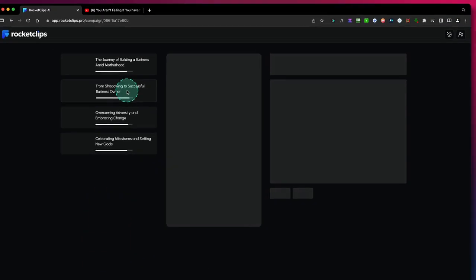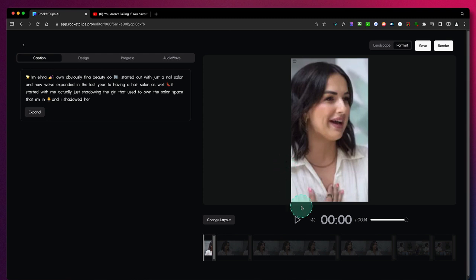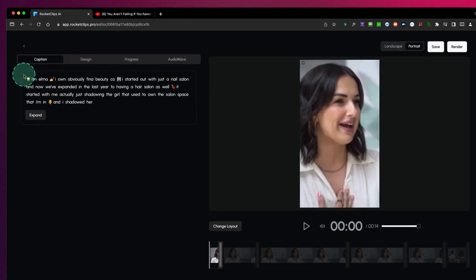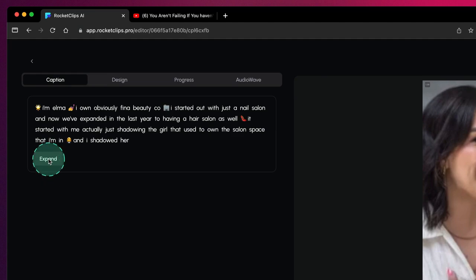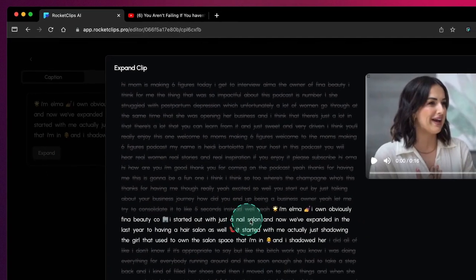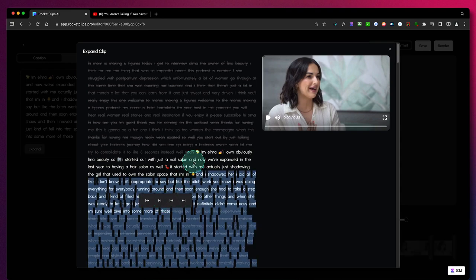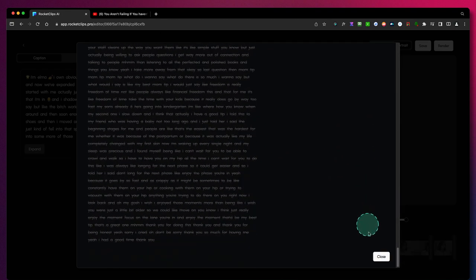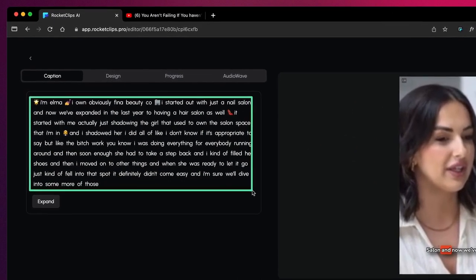So let's say we take the second video here and we click on Edit. Now on this screen, we can edit different parts of the video. Now, first of all, let's say you find this script a little bit too short and you want to have a longer video. Let's click on Expand here. And from here, we can set a beginning point, a start time, and we want to have an end time here. So let's save this. And now you can see that the script is now expanded.